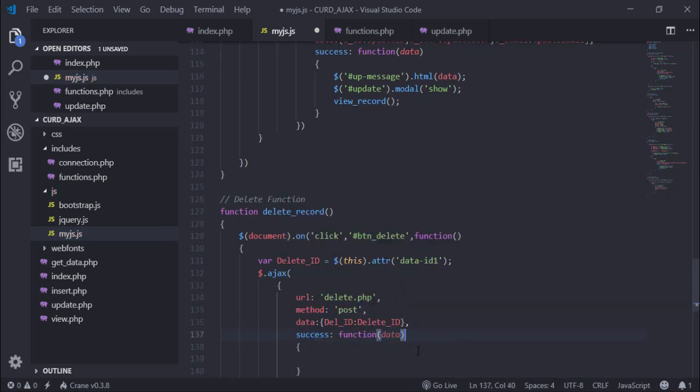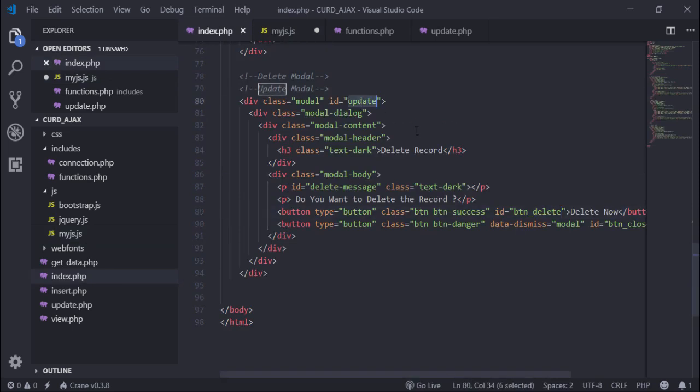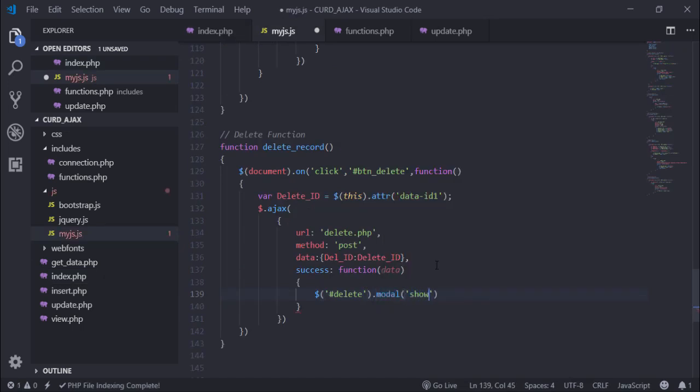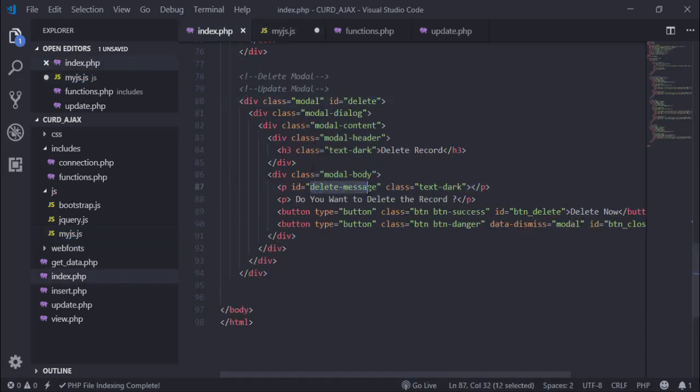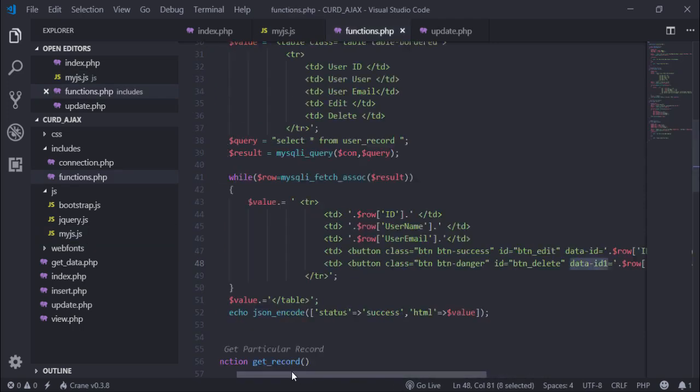Inside this function I pass one parameter, and inside the success script bracket I want to display the delete modal, so I use dollar. The delete modal id is delete. I will show you, just a minute. Yeah, I need to change the modal id to delete. Okay, delete dot modal dot show, right? And I want to display the message, so I target this id. I think I just leave that. Then I go to the functions.php page and go below.